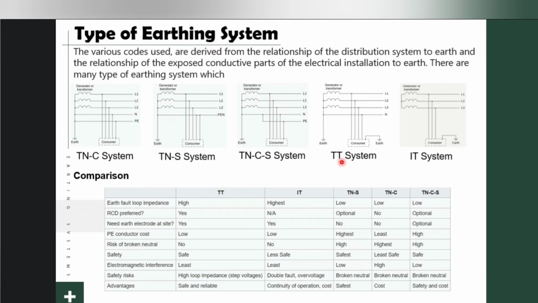And the fourth type is called the TT system. I make an earth pit at the load and an earth pit at the source, and I also connect the earth of the source to the consumer through the neutral. And the last type is called the IT system. In the IT system, I make an earth pit only near the load, and I do not make any earth near the source. And here there is no neutral. I just take from the earth to the consumer.